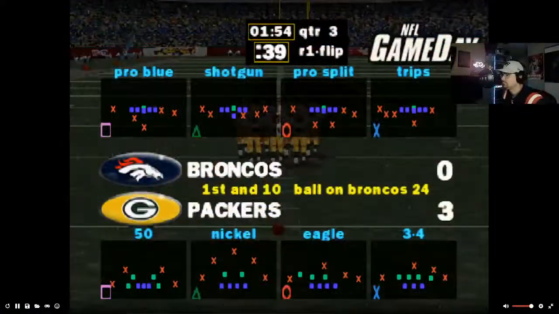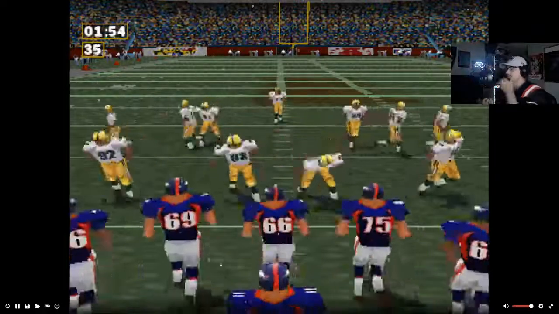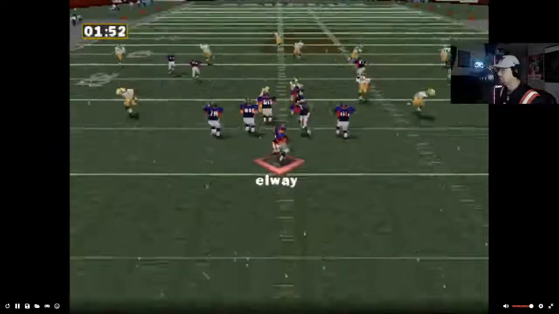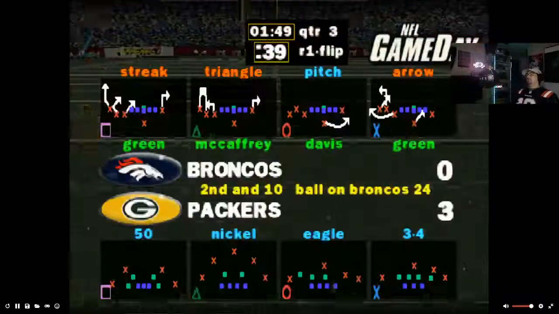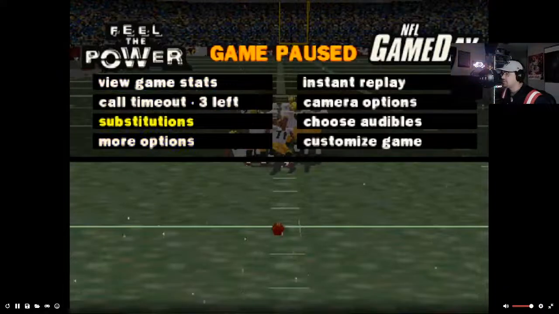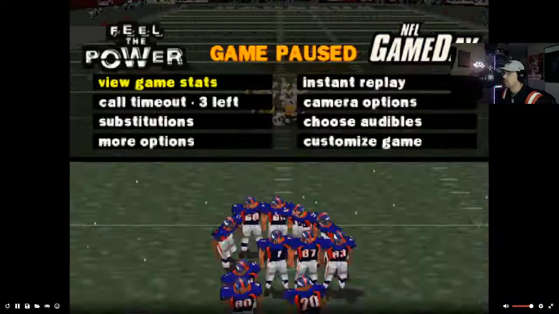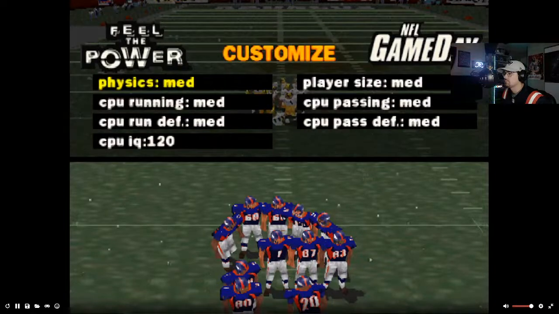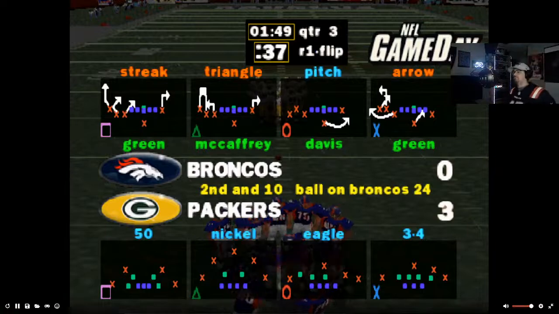With the return. 1st and 10 on the 24-yard line. Incomplete pass. Let me see something. It won't. No, it won't. I don't think it will. I think the controls are supposed to be easier.